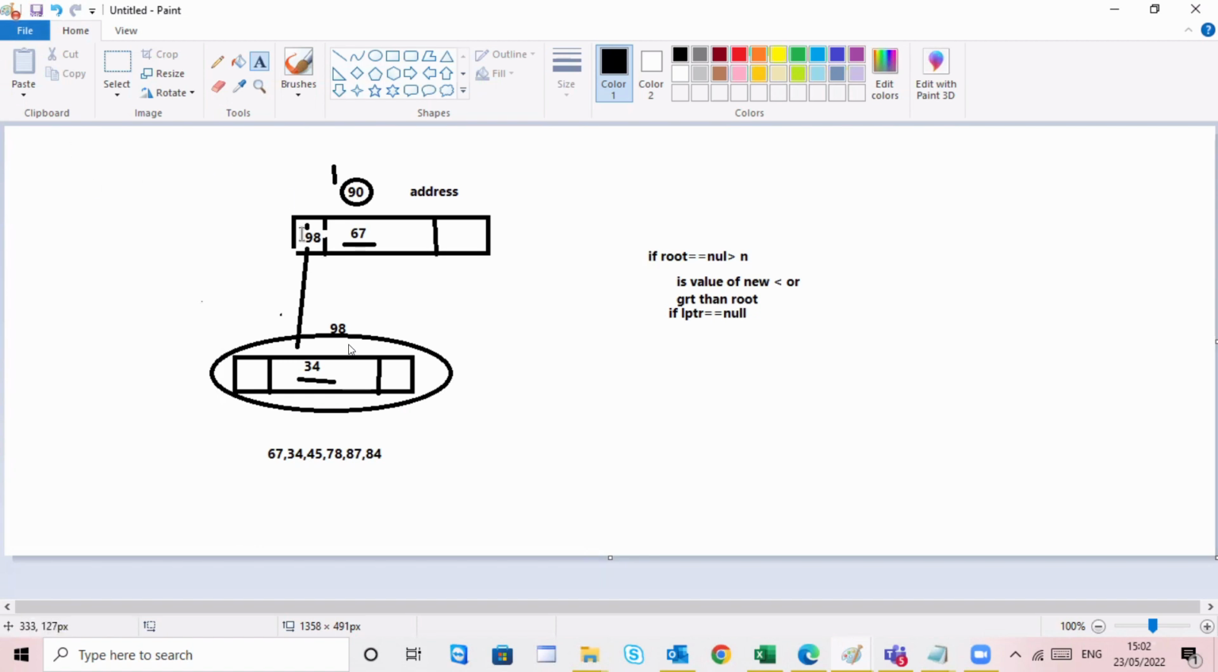Root previously does not know who the other nodes are. Now root will get the address of a particular node. So what will happen? I have a direct connection with that particular memory. I can jump over there. So this is the process.